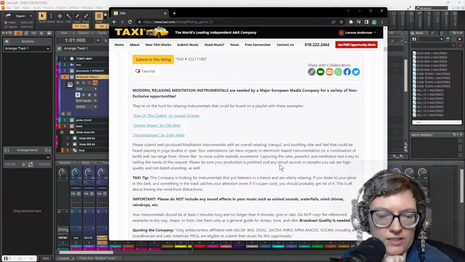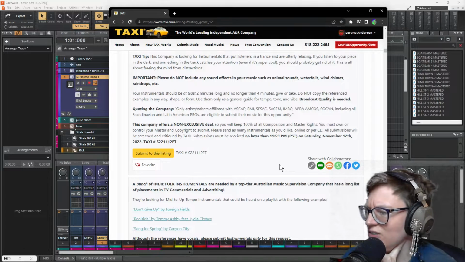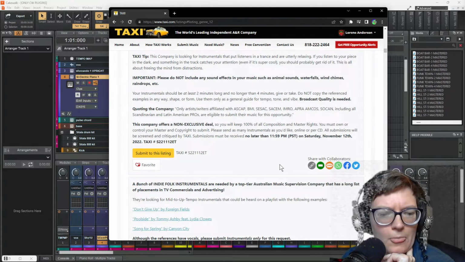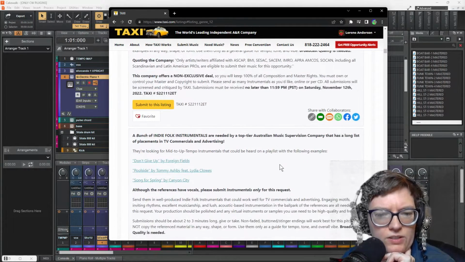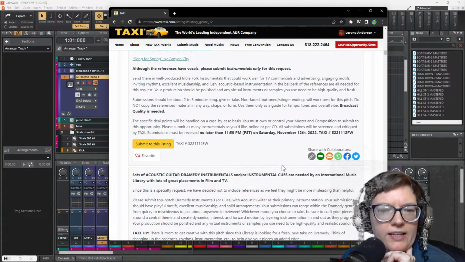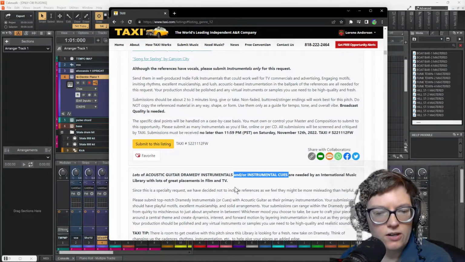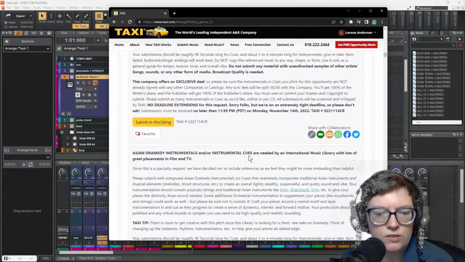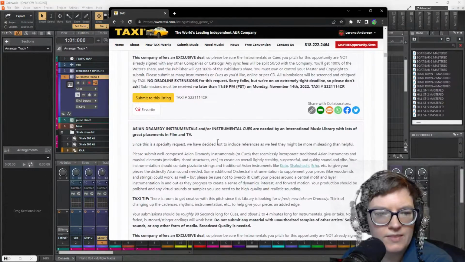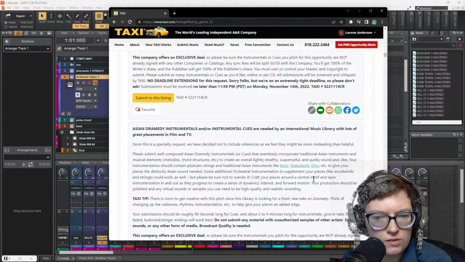Now I'm getting nervous that there's not going to be, like, they need cues. I'm pretty sure they say they need cues though from time to time. Let me see. Indie folk instrumentals. Okay, yeah, they do say. So see this? Instrumentals and or instrumental cues. Acoustic guitar dramedy instrumentals or instrumental cues. Cool. Asian dramedy instrumentals or instrumental cues.